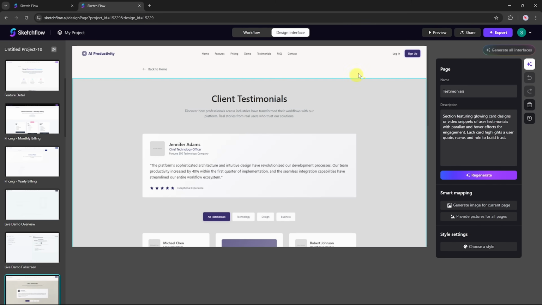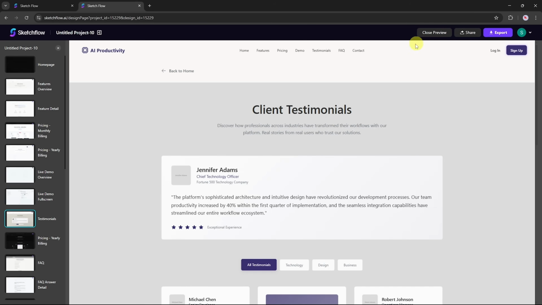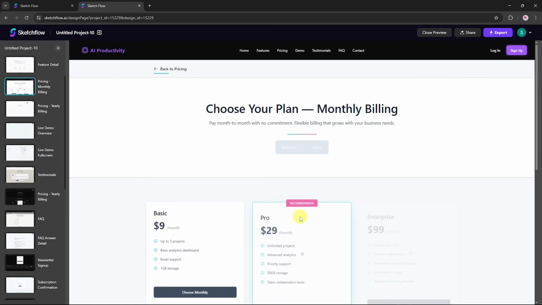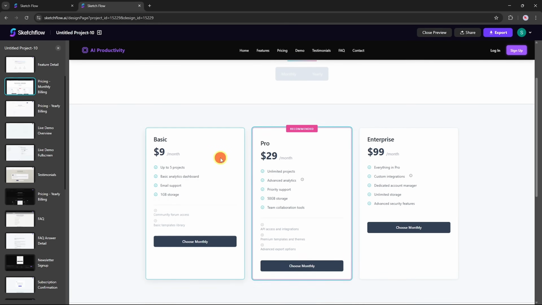Once you're happy with the design, click Preview to see how it looks and feels in real time. This isn't just a static prototype, it's fully interactive and responsive.